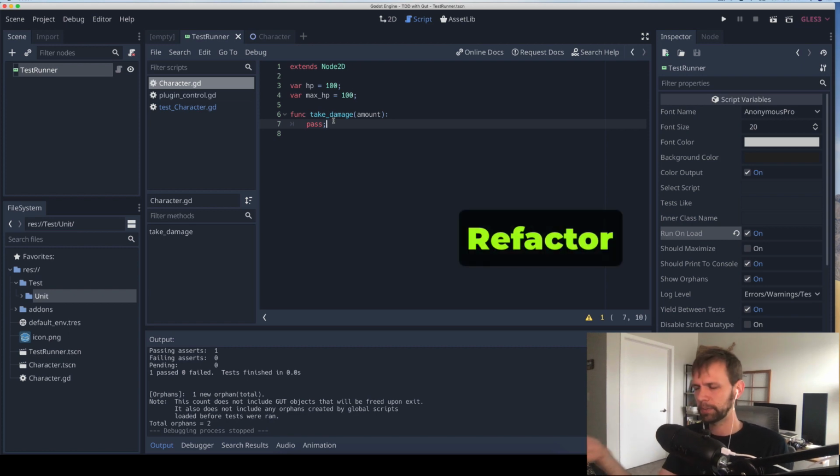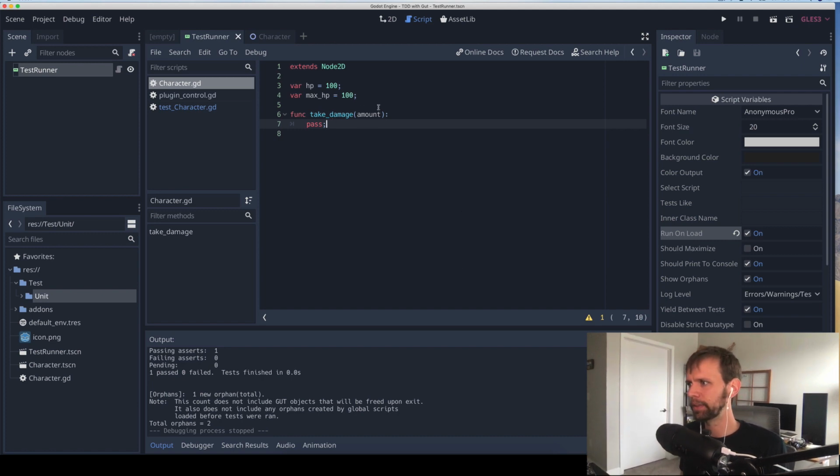And then finally, once we have the test passing, we have the freedom to go back and refactor that code to make it nice and clean, more efficient, whatever we have to do. And we'll know that everything still works because that test will still pass. So let's go ahead and try something like that.